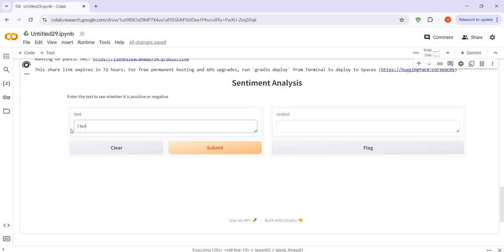Let's write something. I love this book. Let's see, and it's positive with the score. Okay, that's great. Now, I loved this book, but it was too hard to read, let's say. And we get negative with the score 0.99. So it means that this was actually a negative case.